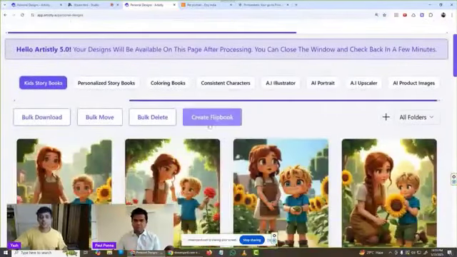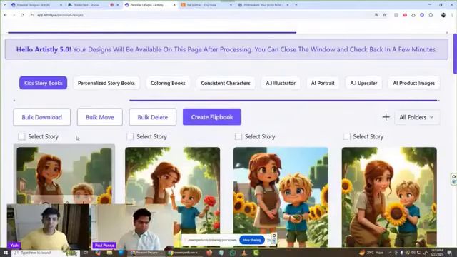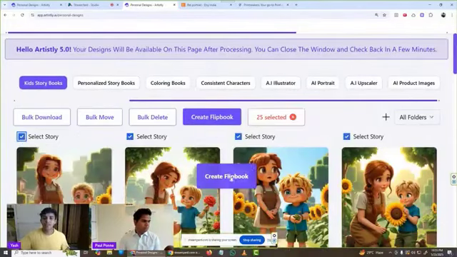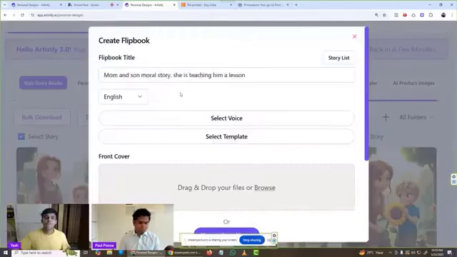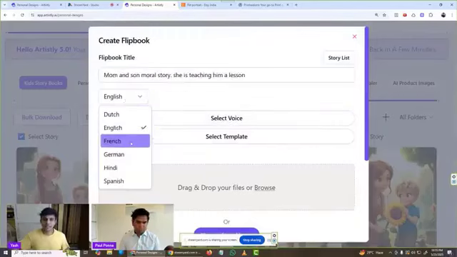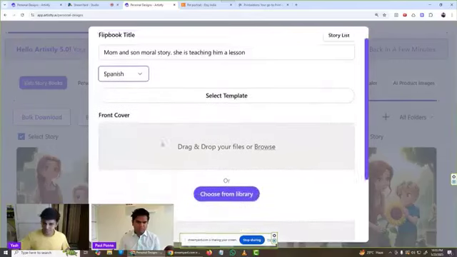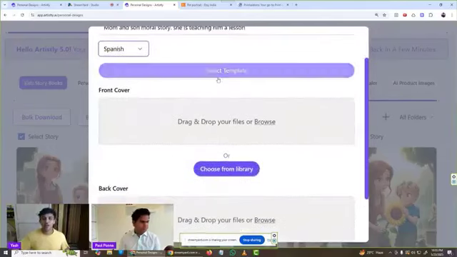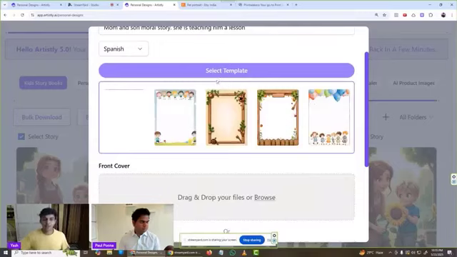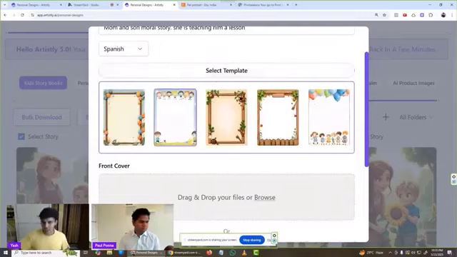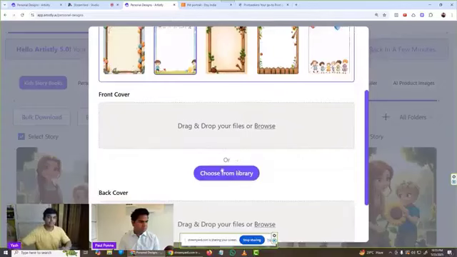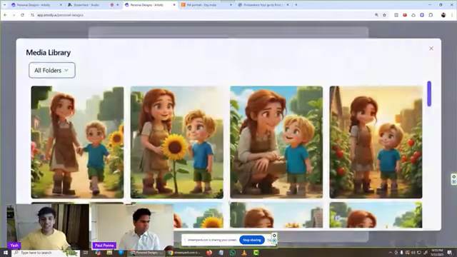So now here's the thing. Again, create flipbook, select the story, create the flipbook. Now this time I want my book in Spanish. Love that. Now page template and page style. I like this style. Soon we'll be shipping more page templates and the ability to upload your own page templates. For now, you can play with these. These are plenty of good styles here.